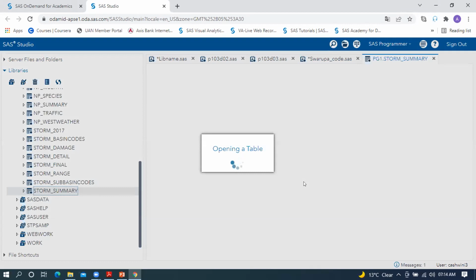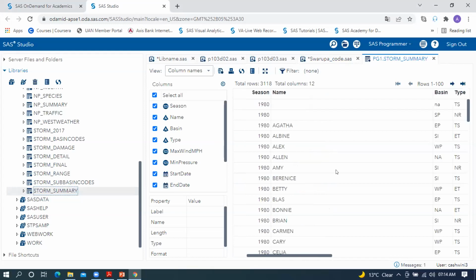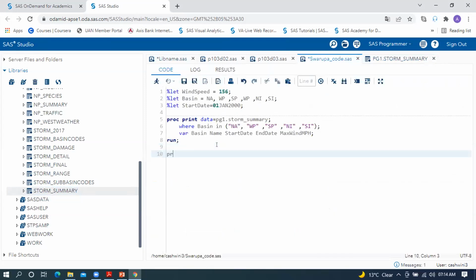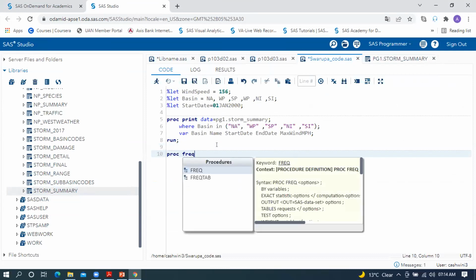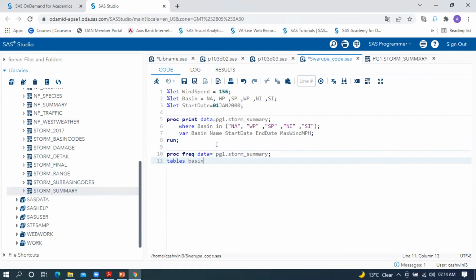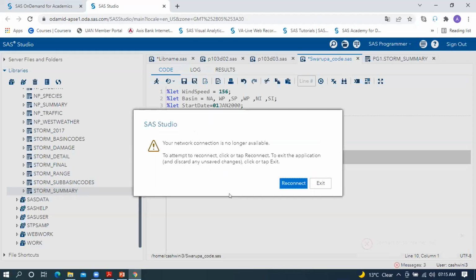If you want to check the types of basin codes, the data values in your basin column, you can simply write PROC FREQ data equal to pg1.storm_summary, tables, and use only the basin column. It will give you the frequency counts for every value of basin. Looking at this column and its frequencies, you will come to know the various types of values in it.